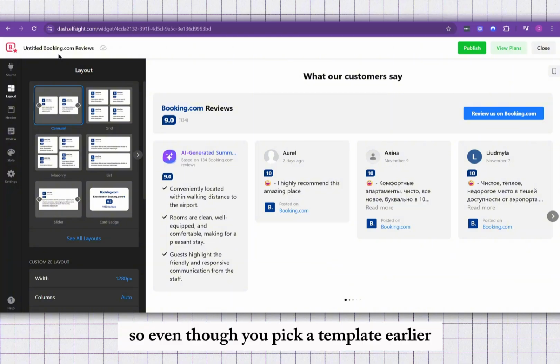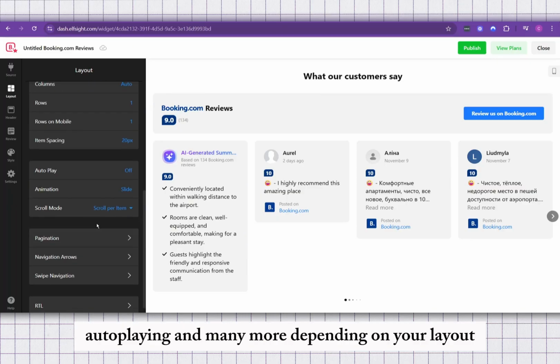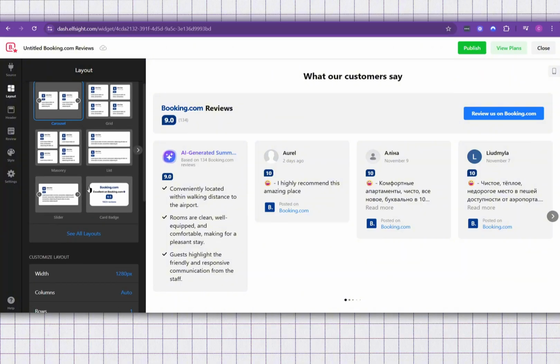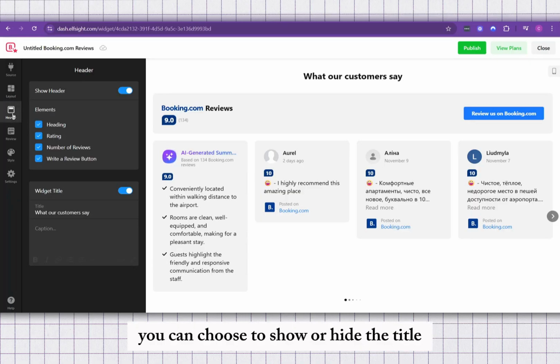Even though you picked a template earlier, you can still adjust things like width, columns, rows, mobile rows, spacing, autoplaying, and many more, depending on your layout. Okay, so we can proceed to the header. Under header, you can choose to show or hide the title and what text appears there. You can hide the heading, rating, number of reviews, write a review button, and the widget title.